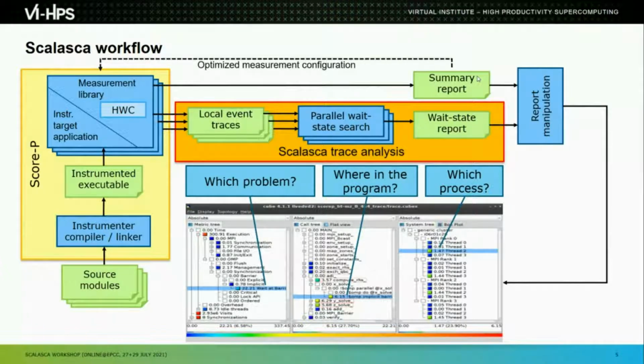The event traces are a completely different scale. Those will often be terabytes, petabytes in size if you're dealing with many processes and threads, and it just depends on how long you are doing the measurement and how frequently those events are being recorded.